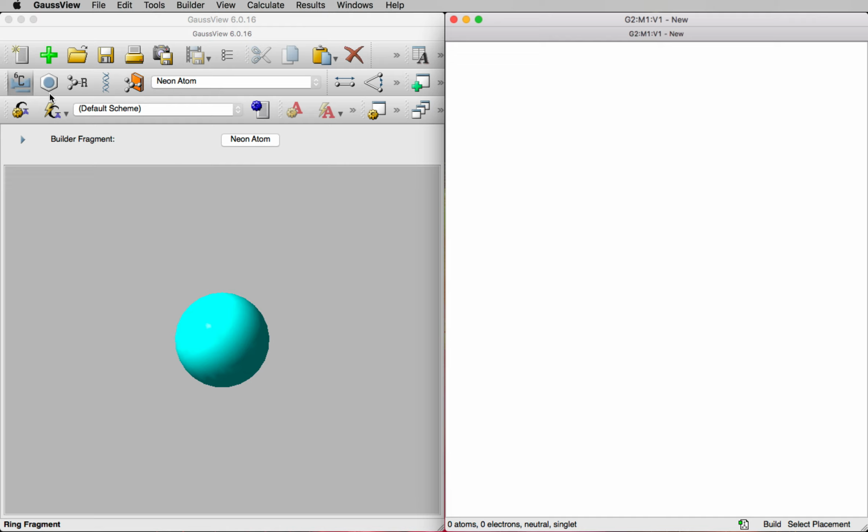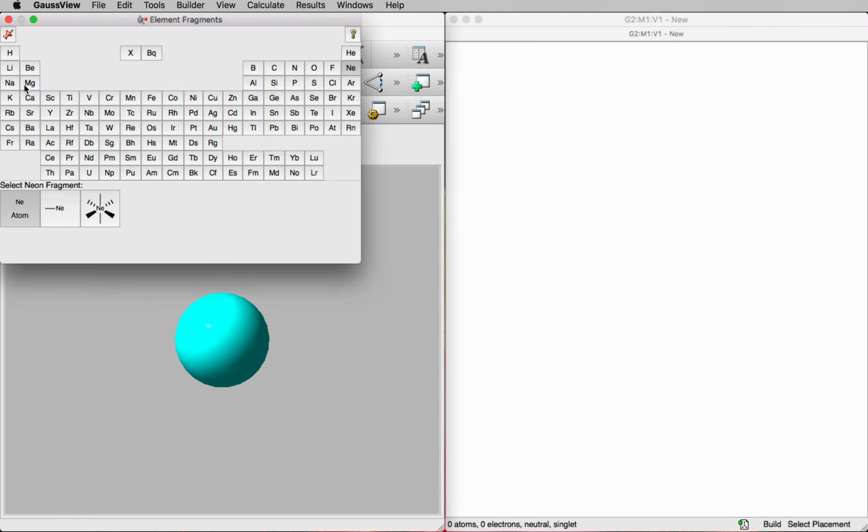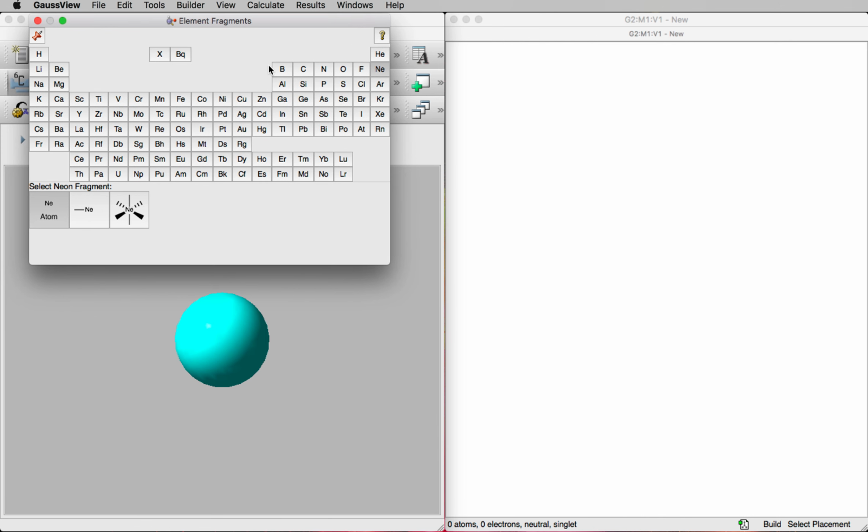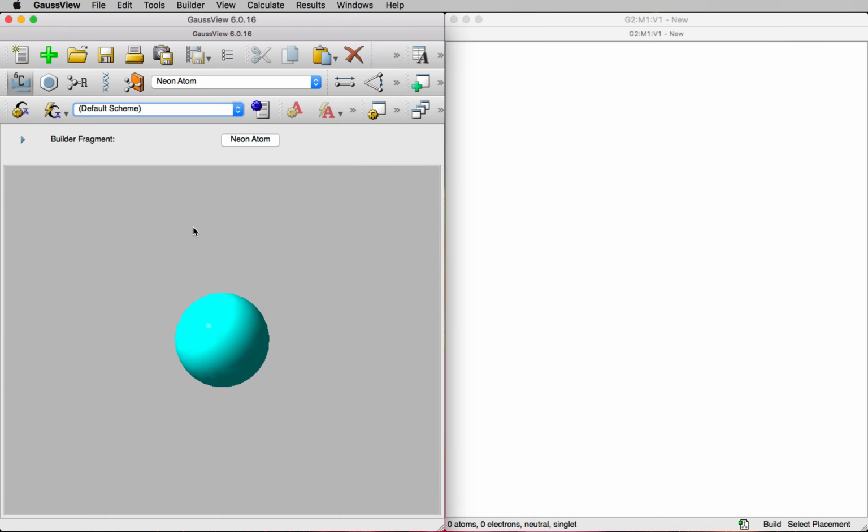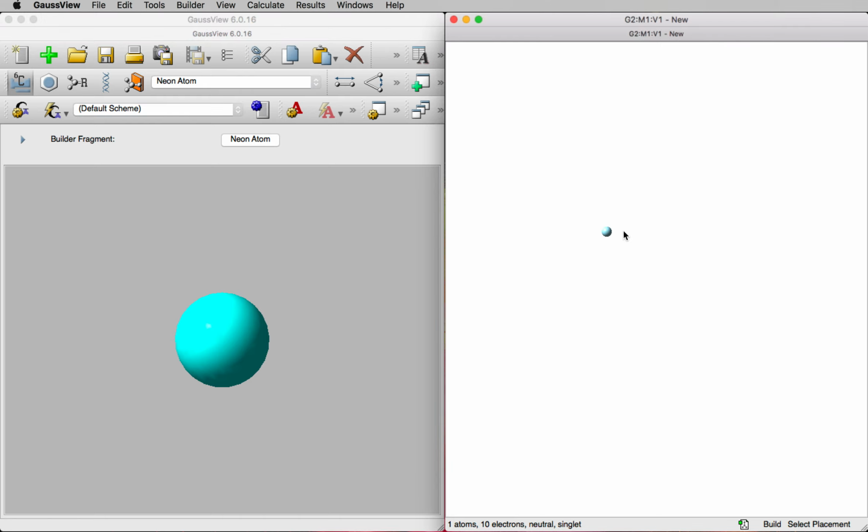In this video, I am going to show you how you use gen keyword in Gaussian calculations. So first, let's prepare an input file for calculation. Open GaussView on your computer, then click on the periodic table tool and choose neon. Choose the neon atom fragment, then left click on the view window and we have drawn a neon atom.